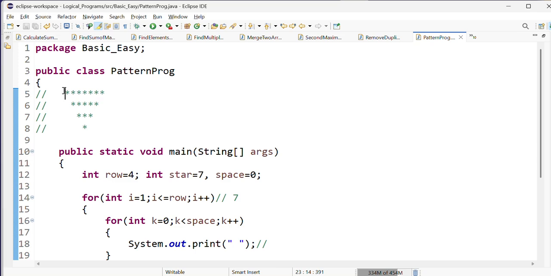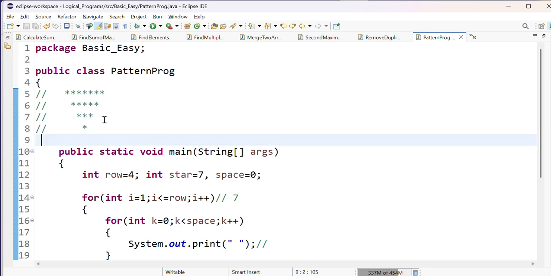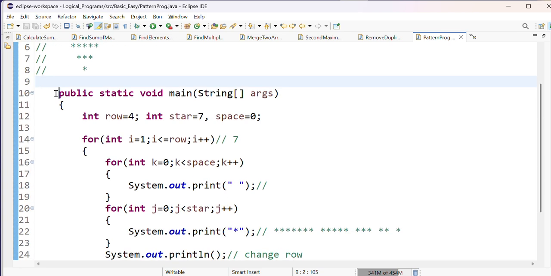In this video I will explain how to print this particular reverse triangle star pattern. I am using the Java language. I have created one class, PatternProgram, and inside this class we have one main method.